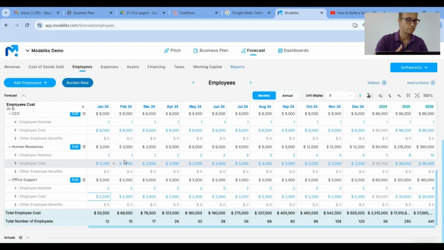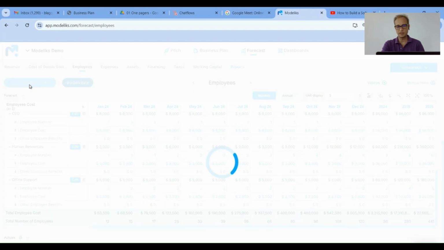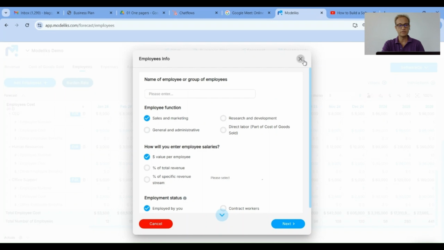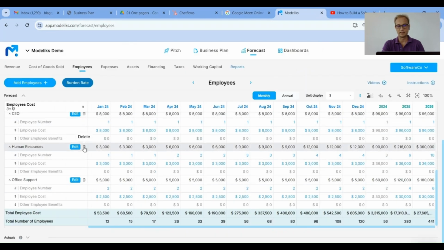Now, again, as I said, if you have other types of employees, you can easily add them by clicking on the Add Employees button here. Or if you need to delete any of these employees, you can easily delete them by clicking the little trash can next to the employee type. Next, we move on to expenses.